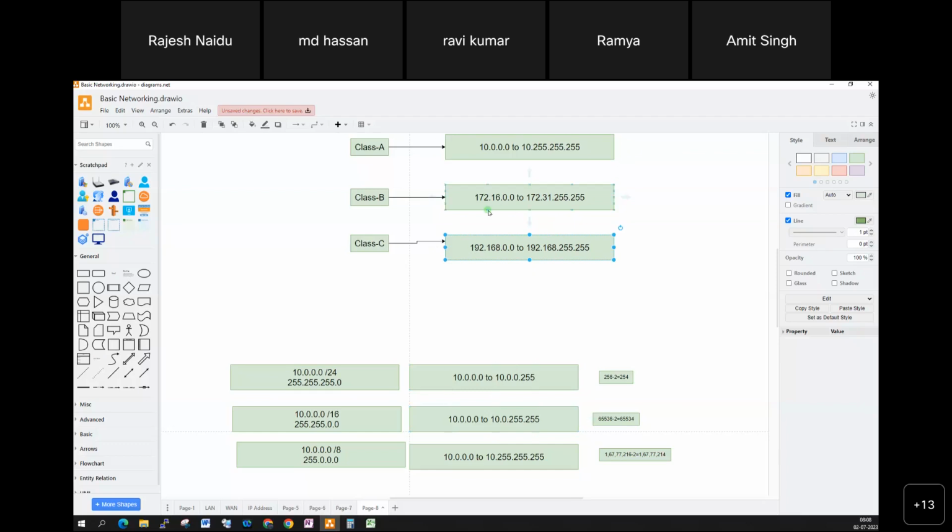But again, one more important thing is there. For the class B private range and class C private range, how many addresses can we generate? From 172.16.0.0 to 172.31.255.255, how many IP addresses can we generate? Can anybody tell me, please?